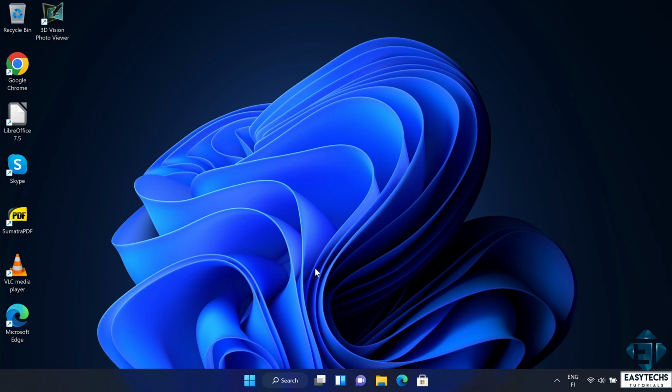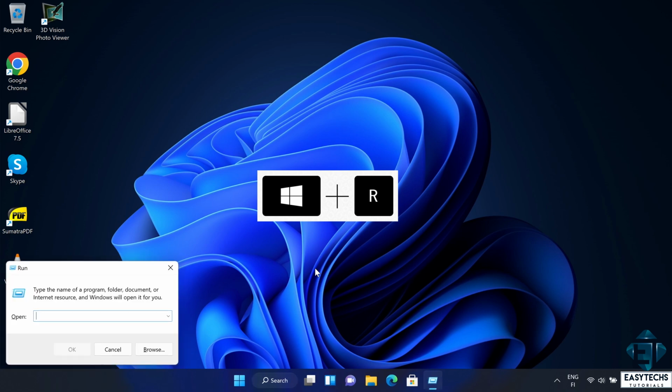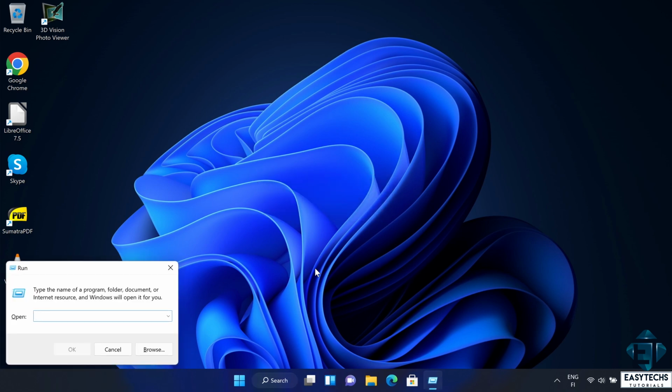We'll be using the Run dialog box to execute each of these commands. To open the Run dialog box, simply press Windows plus R on your keyboard. And that should pop up just above your search area. For the first command here, type in temp as shown on the screen and hit enter.